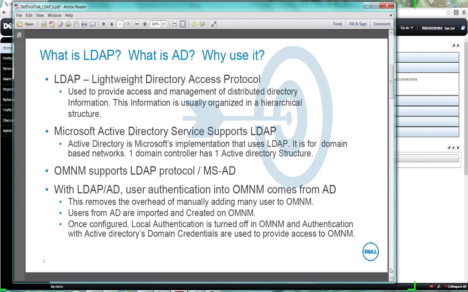First off, what is LDAP? What is Active Directory? Why use it? So LDAP stands for Lightweight Directory Access Protocol. It is used to provide access and management of distributed directory information. The information is usually organized in a hierarchical structure, typical of a file manager type structure.